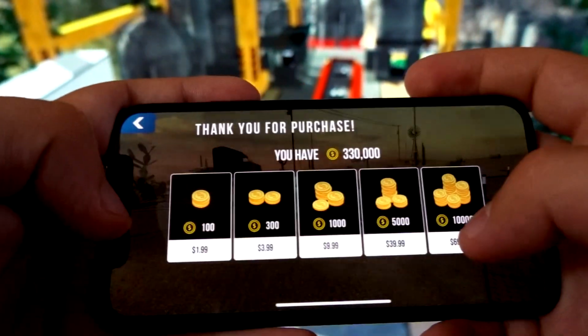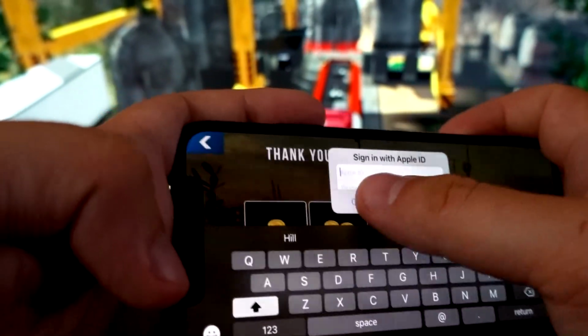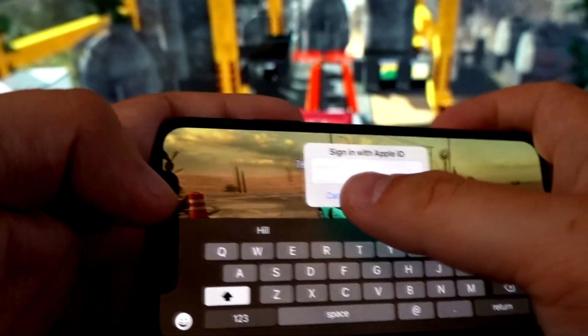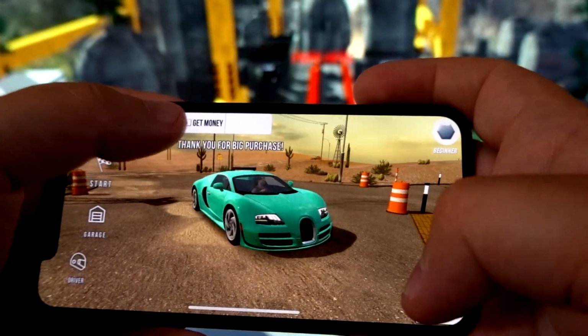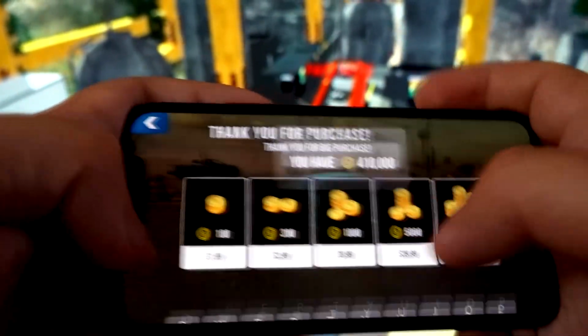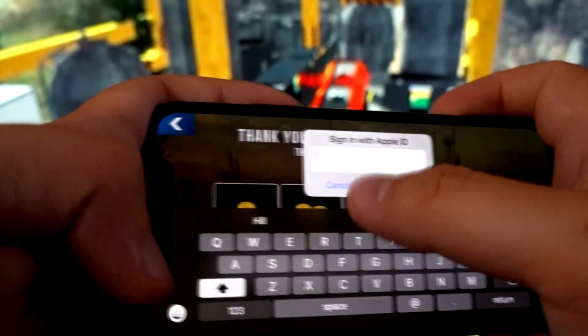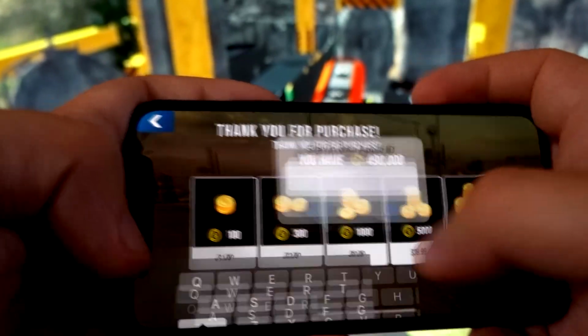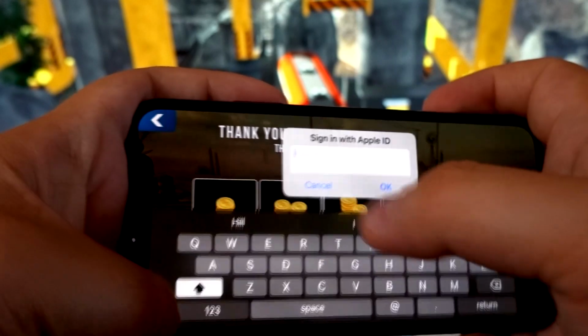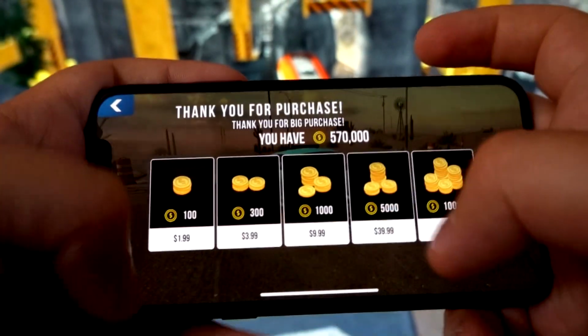Let me just purchase more, although I don't need any of these. But let's just purchase more and have some good time, topping up our balances. There we go. So thank you for big purchase. Okay. Thank you for big purchase. They know that it's a big purchase, so that's why they've put up the message of thank you for the big purchase. So you know, sort of like motivate those who spend real money in these games.